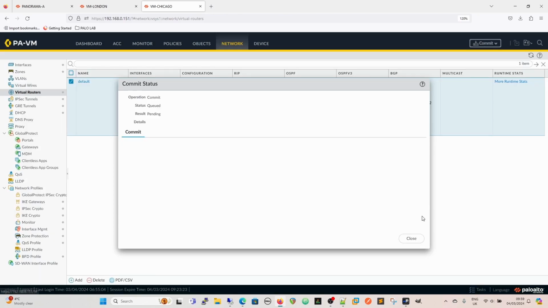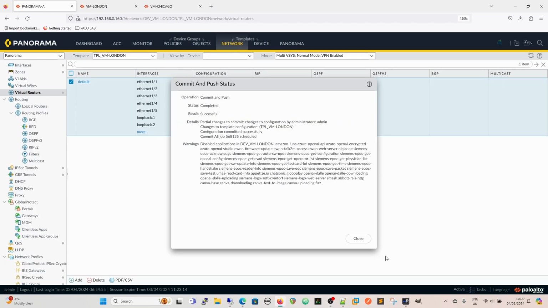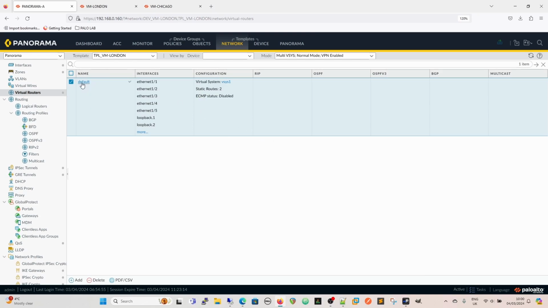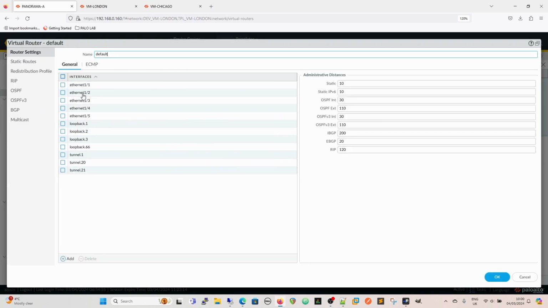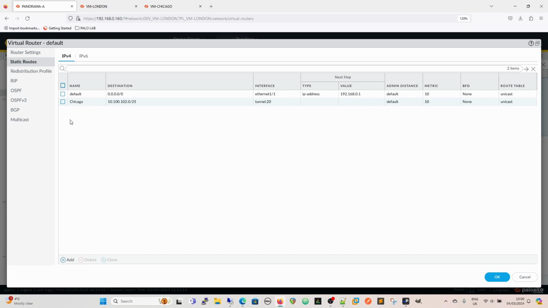And because we now have those backup routes within our routing tables, it doesn't really matter which way round we do this. So I'm going to pull this one as well from VM London. VM London, obviously, because we have to commit to Panorama and then push to the firewall. It's going to take longer, so Chicago will finish first. So we're going to pull our Chicago static route from here.